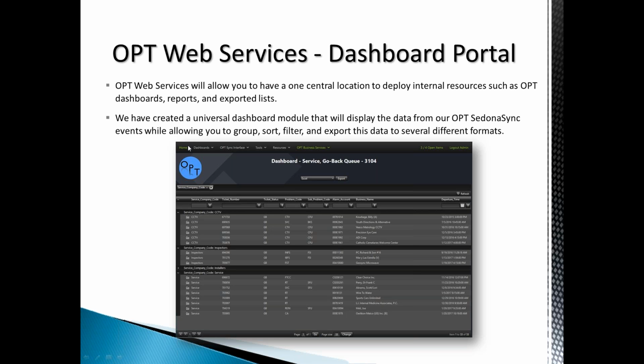And so at the top of the dashboard, you'll see that there's a navigation menu where we have a listing of different dashboards that you have available or installed to you, where you can open them up. Our OPT Sync interface button allows us to go in and customize the different notifications and events that we have. And our tools section allows us to take a look at what Sedona Sync is doing for us, who is emailing, and run some statistics like that. That's also where all of our user permissions and setup is stored as well.